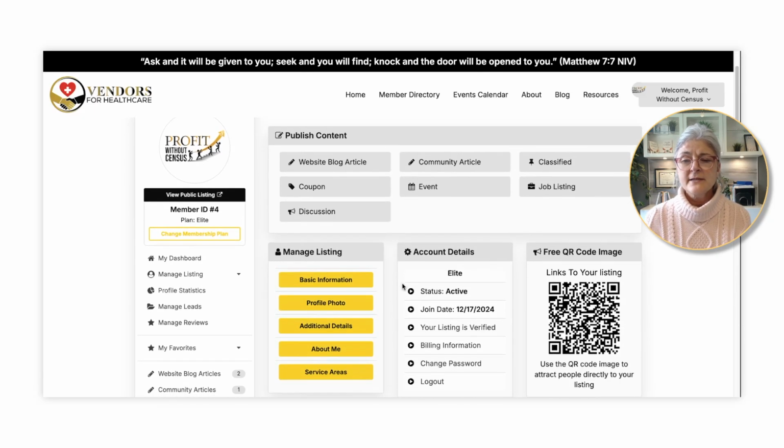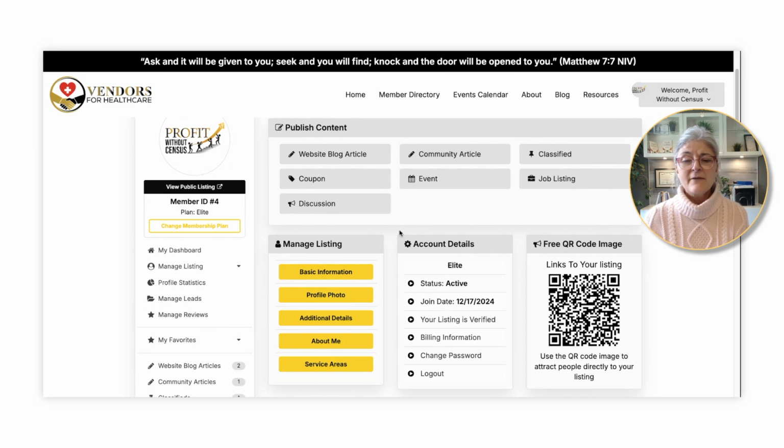All right, we're going to go back to the dashboard. We have now completed our Manage Listings section. So the next area we're going to talk about is the fun area, which is your Publish Content section. In your Publish Content section, the first item here is Website Blog Article.